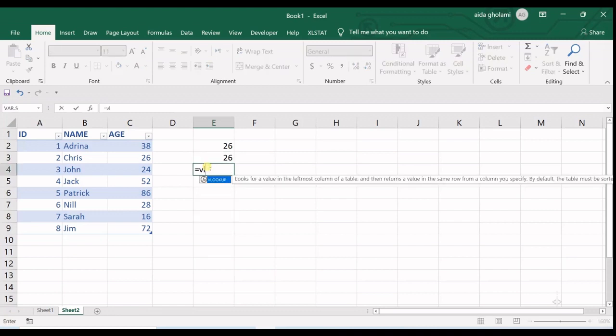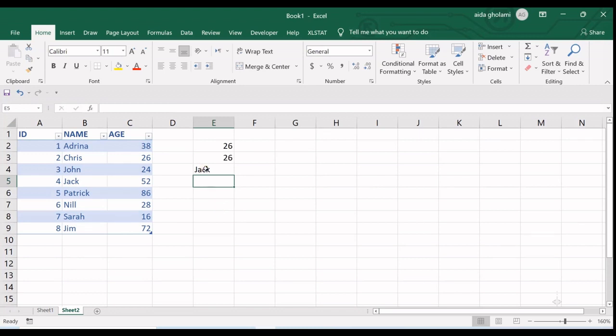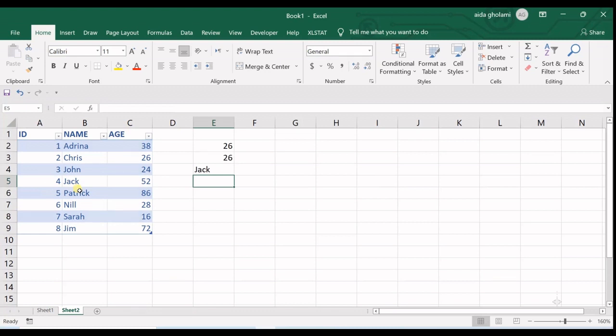Let's play more with this function. Now I want to bring the name for an ID, which I know. So I want the name of ID 4. Table array is this one. I want to look in the second column, so I want the name. I want the exact match, close the parentheses, and you can see the name for ID 4 is Jack.